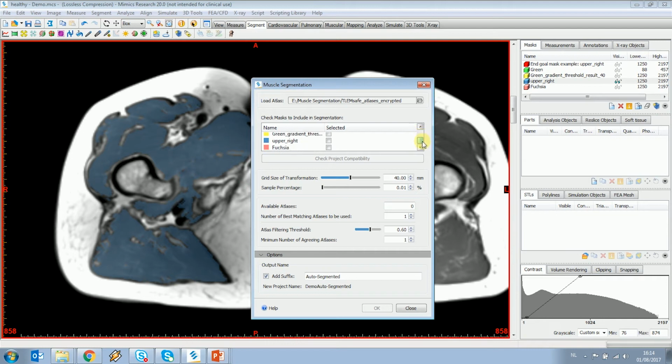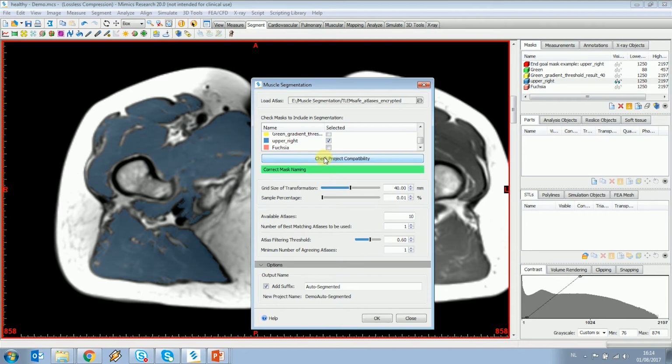Now the next step is to select the masks that you want to use in the segmentation. In this case, I've only segmented the upper right segment. I could have also done the upper left, lower left and lower right as well. So once I've selected that, I'm going to click on Check Project Compatibility. In this way, the tool will check if the mask here, upper right, is also present in each of these atlases in this folder.